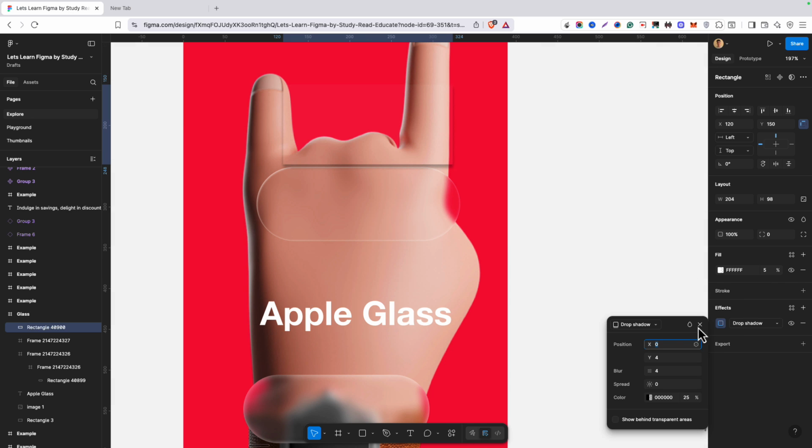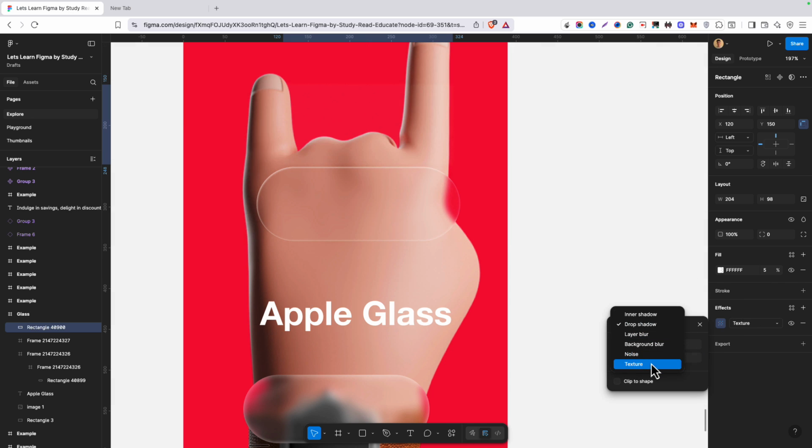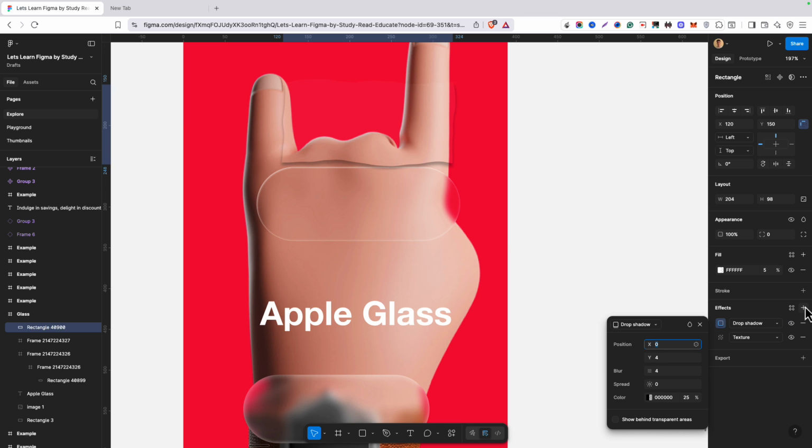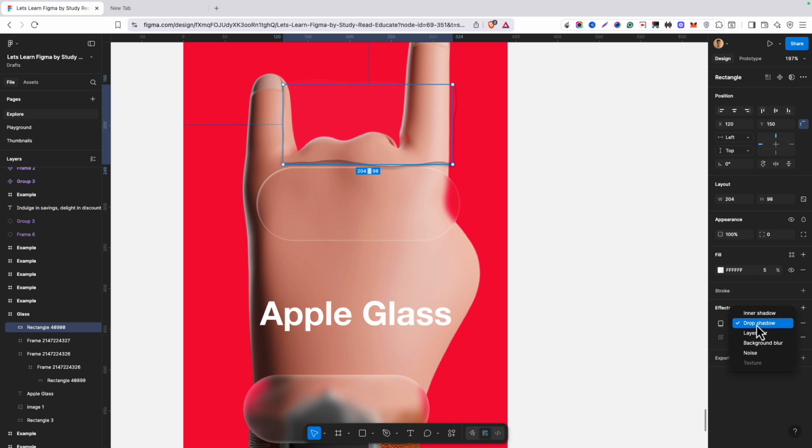Go to effect, then select texture. In texture, give it a size 100, and then give it a radius 10. Now simply once again add an effect, and here we'll add a background blur.